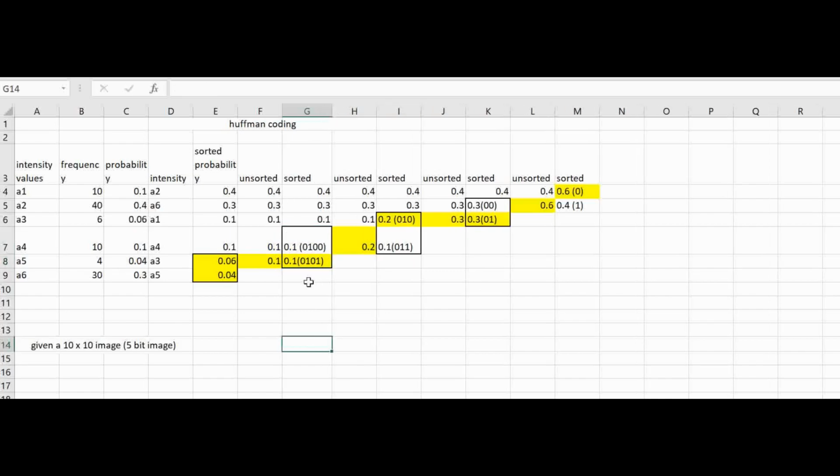So I've got a bit value for 0.1 and 0.1 here. Even though these frequencies are the same, they are associated with different pixels. So this one has value 0, 1, 0, 0. This has value 0, 1, 0, 1. Now how did you get this 0, 1? We got it by adding these two values, that is 0.06 and 0.04.